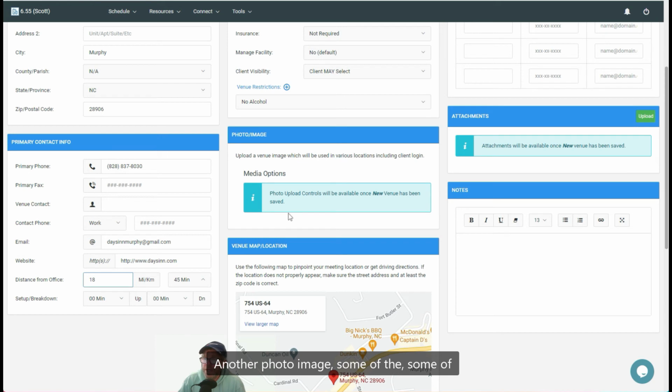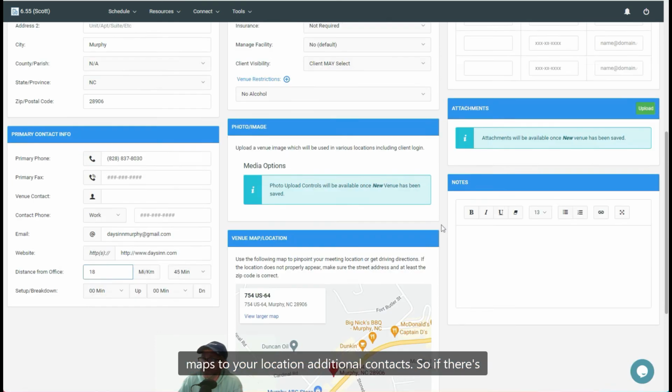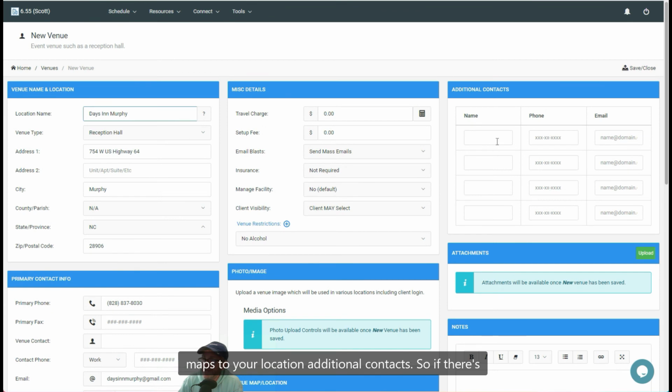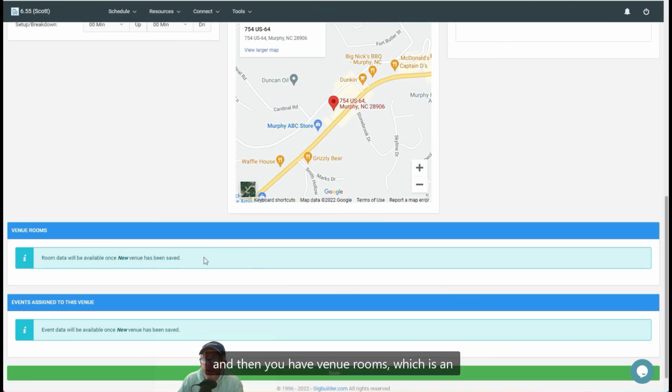Now, the photo image, this may pull it in from Foursquare, and you'll see it when you open. Some of the things have to be loaded and saved before they can work. Photos are one of them in this particular case, but you'll be able to upload another one if you want to. Next below is a nice little map. It pulls in from Google, so you have Google Maps to your location. Additional contacts, so if there are additional contacts at that location that you want to use, attachments that you can add, like for example floor plans, things of that nature. Most of these are available once it's been saved. And then you have venue rooms, which is advanced, and events assigned to this venue.